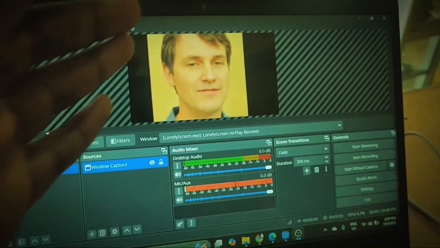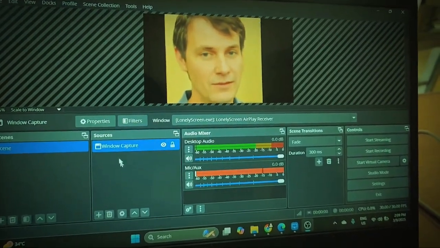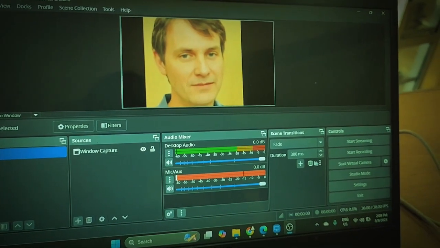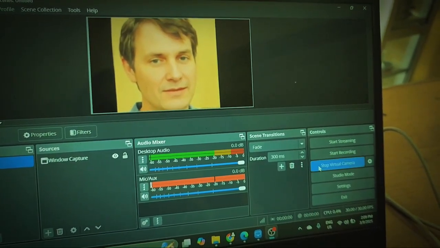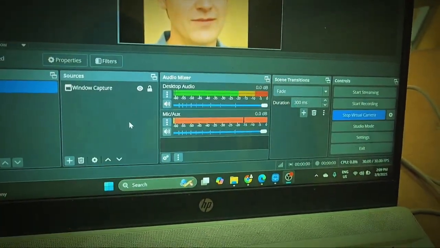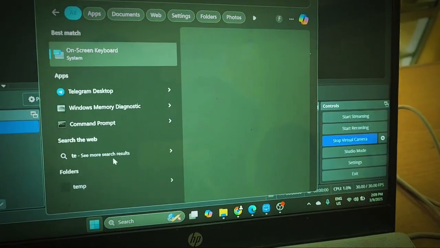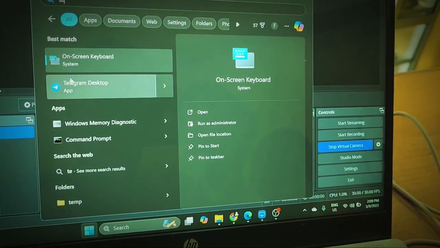So now, in order to make a fake video call, I'm going to tell you guys a new tip. So the next thing you want to do, okay, is to click on Start Virtual Camera. Once you click on Start Virtual Camera, I'm going to open up my Telegram and I'm going to call somebody, okay, a special person on Telegram. So follow me along. I'm just going to open up my Telegram.